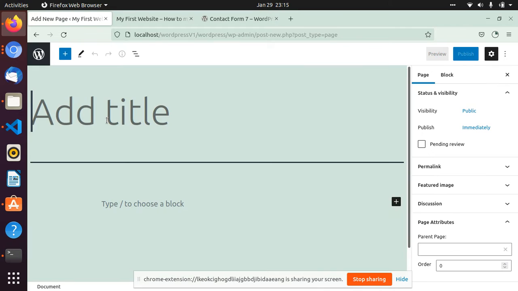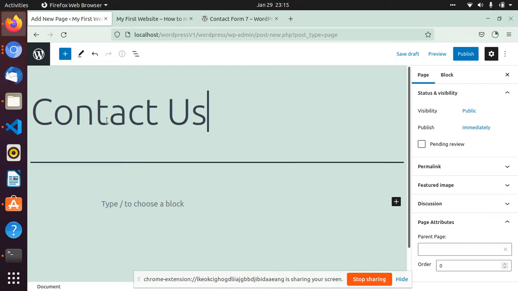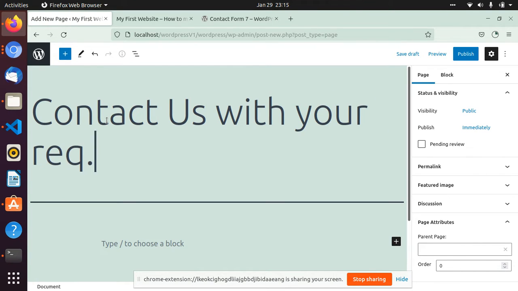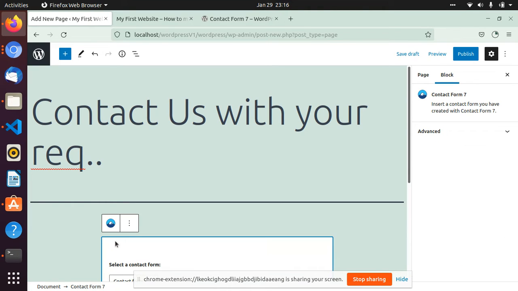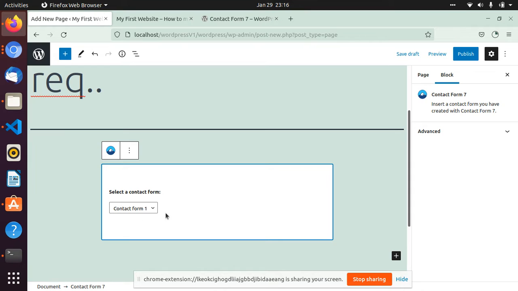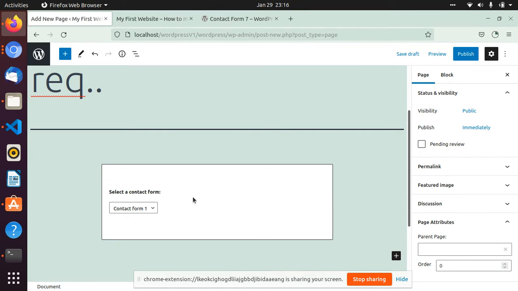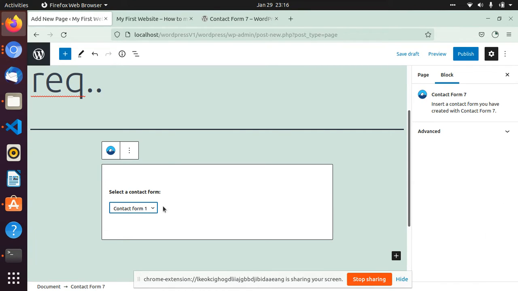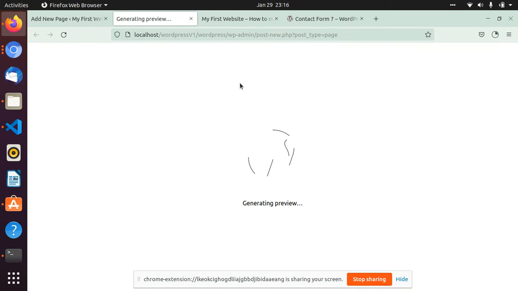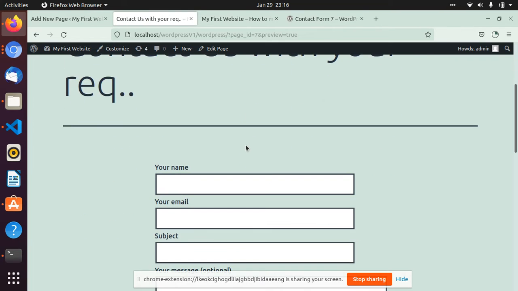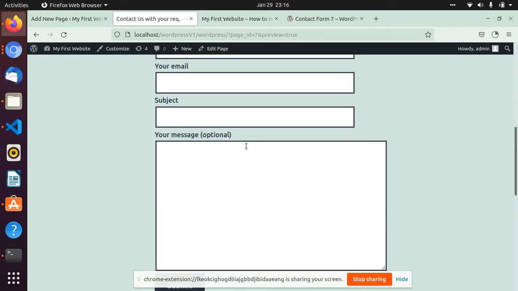When I create a new page here, I will type my title as contact us with your requirement, and here I paste the block code. Once I place my block code here, I select this contact form one and I click on preview. I will see the preview in a new tab, and here you can see my contact us form available.